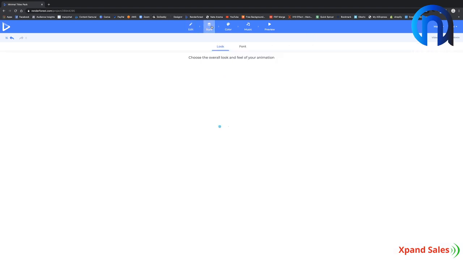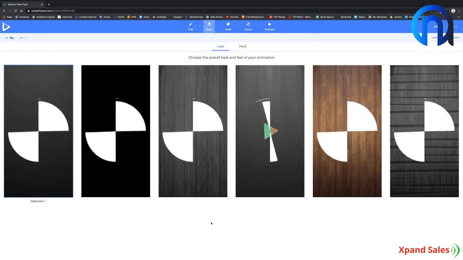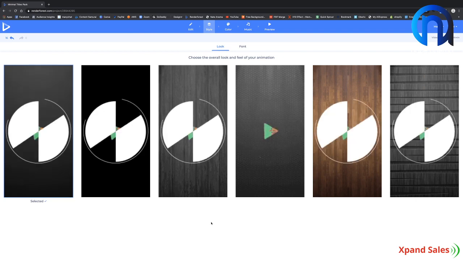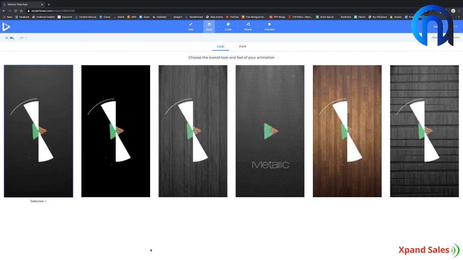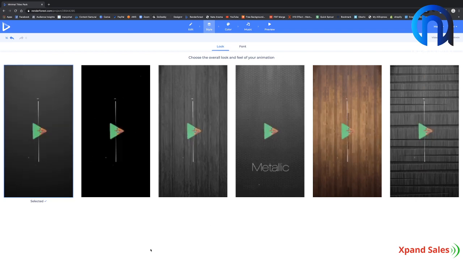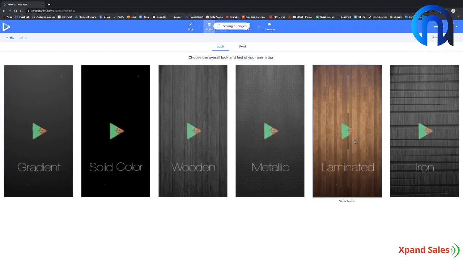So once again, style. Ooh, this time it's giving me a whole bunch of options. Okay, so do you know what? I'm going to go with the laminated. Let's do the laminated just because I can and I'm feeling funky.